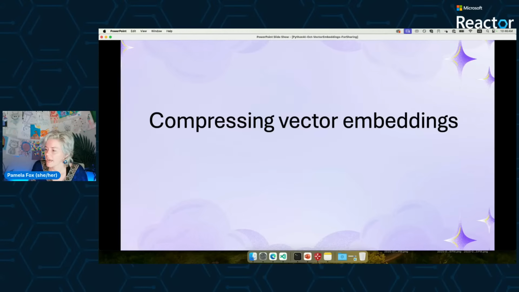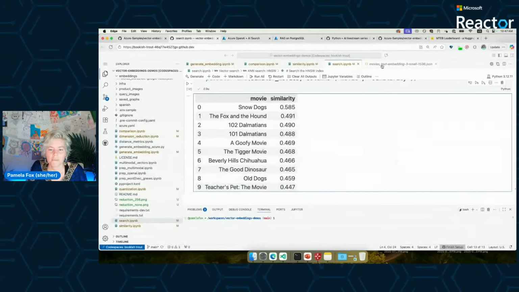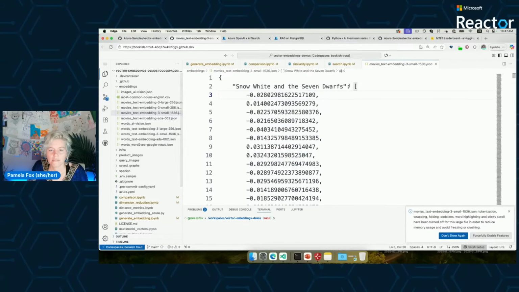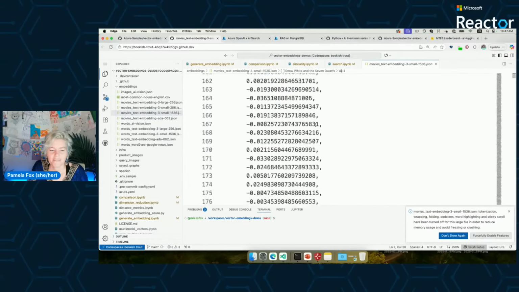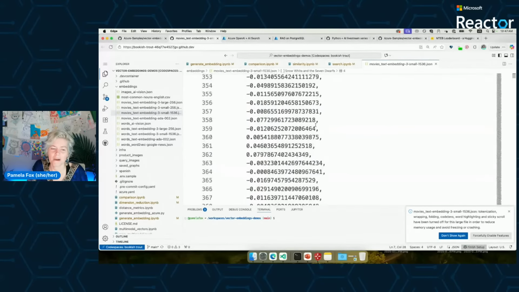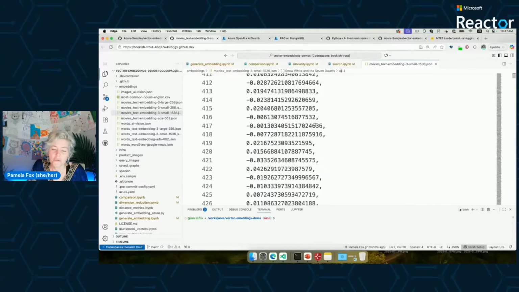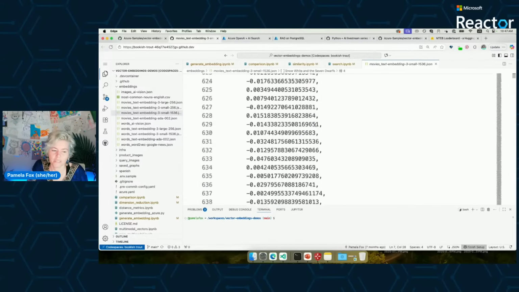All right, so now moving on, let's talk about how we can compress vector embeddings. As you see, vectors take up a lot of space, right? This is the title of the movie, and the actual vector is really, really, really long. And this is actually the small embedding model, right? This is 1536. Usually I use the large model, and that's 3072, right?